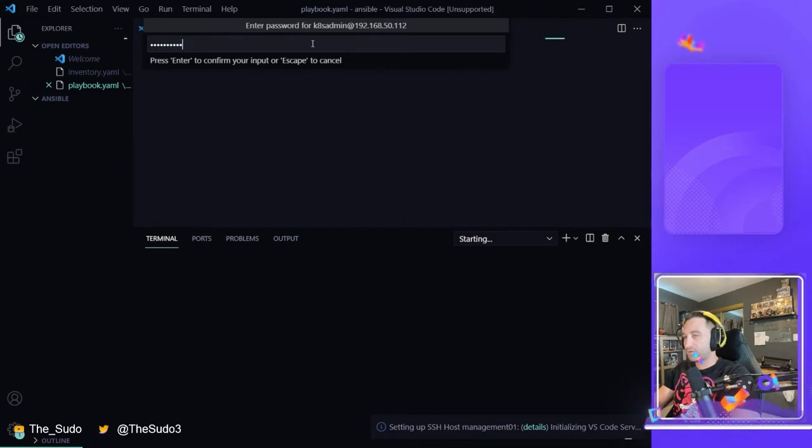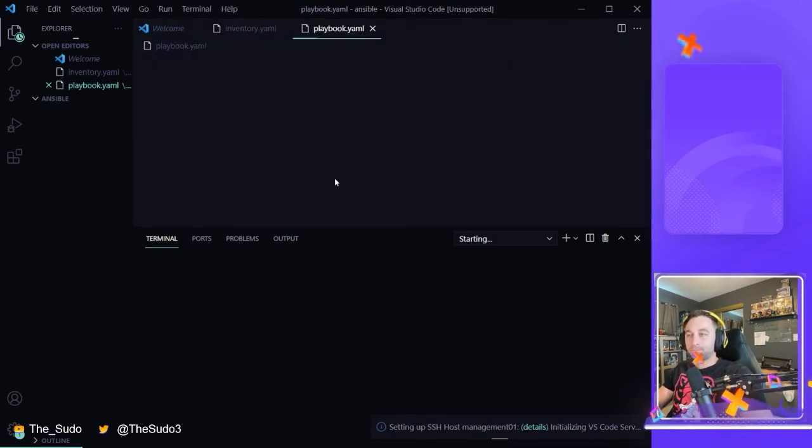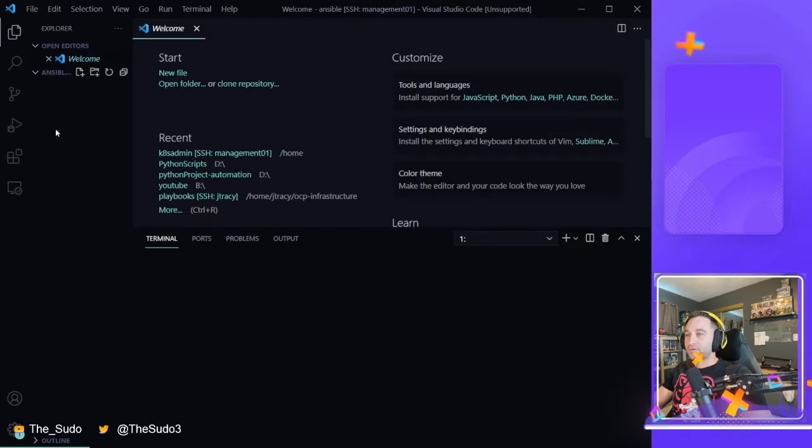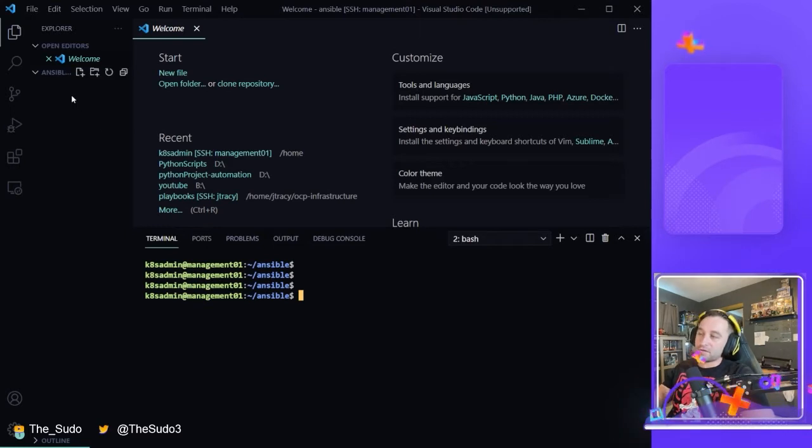Ask me for my password. What is going on? There we go. All right, so open up a terminal. All right, so I'm on my control node. I'm in the ansible folder in the terminal, so we can see here. And I've also got the ansible folder open on the left here.